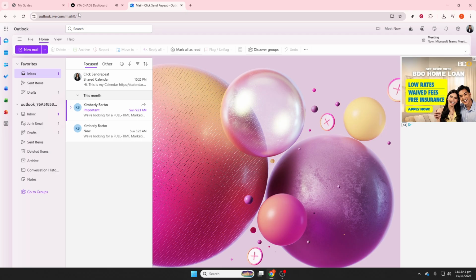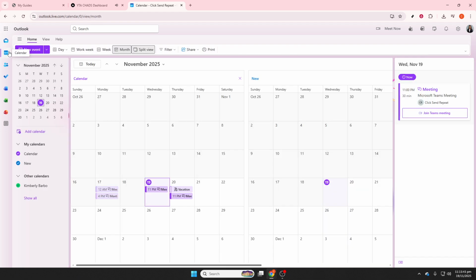At the top right of the calendar page, click Share. Depending on your version, this may appear as sharing or sharing and permissions, but it's the same control. A panel opens where you'll choose exactly which calendar to share. If you have more than one calendar, make sure you select the correct one, such as your main work calendar rather than a personal or secondary calendar. This ensures you're sharing the schedule people actually need.